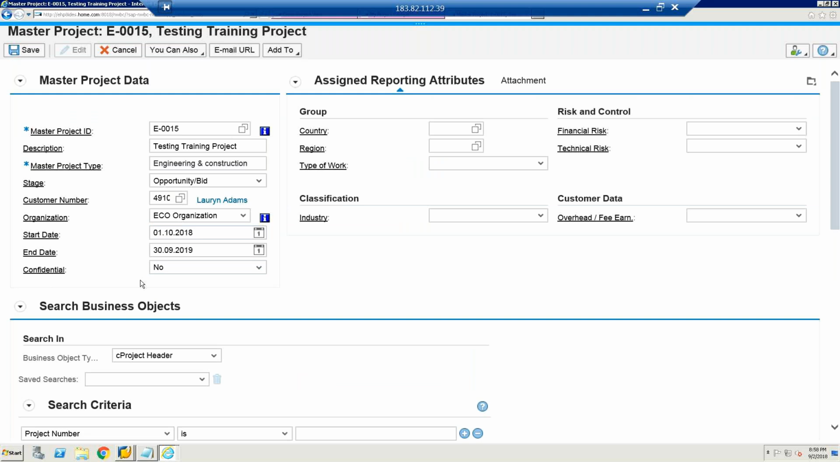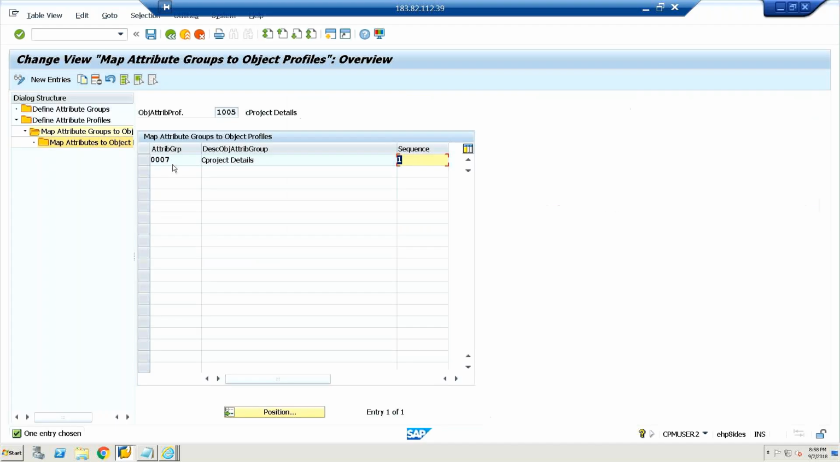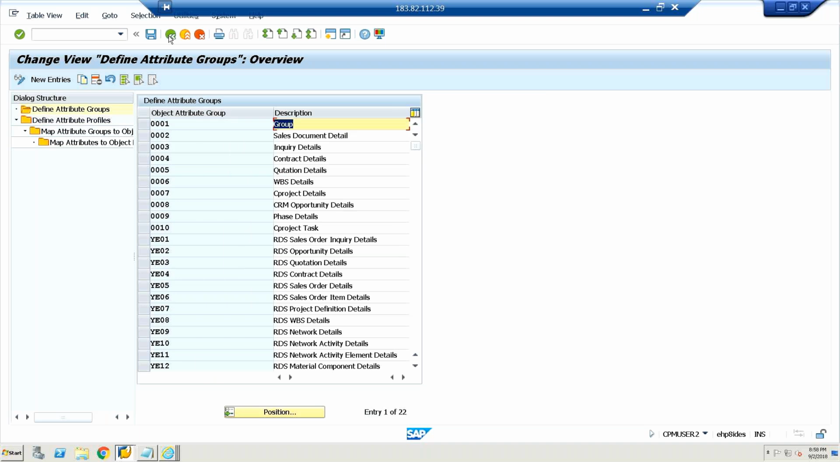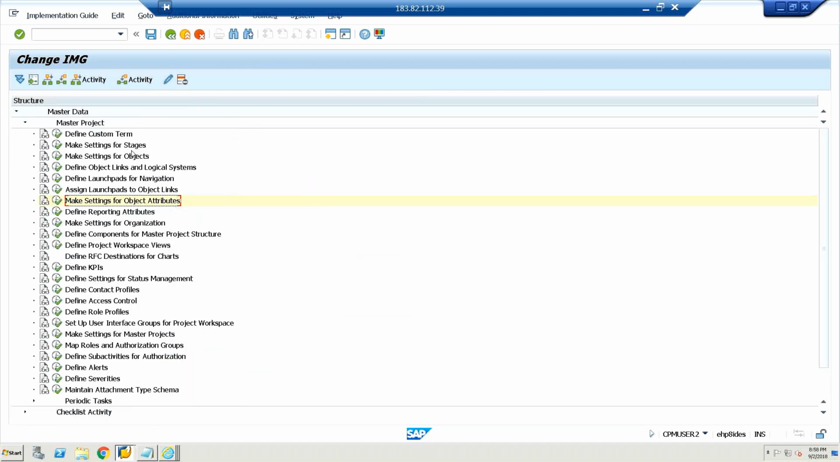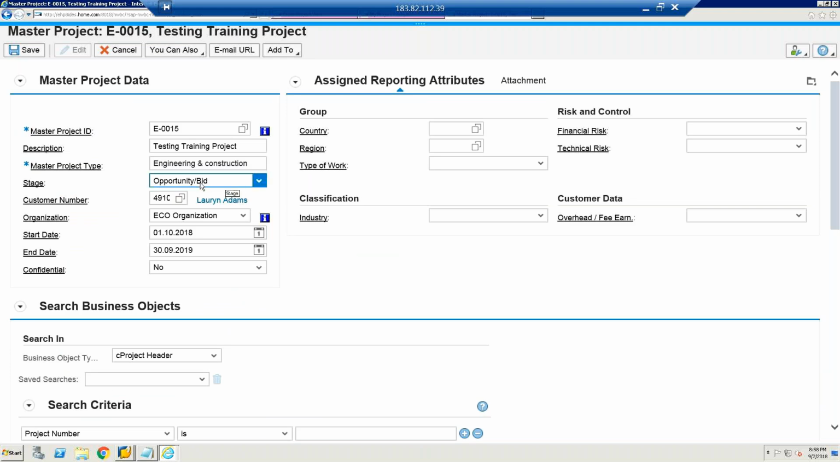Okay, here what you did exactly. So I explained only this part as of now. Make settings for the stage. Okay, so make settings for the stage. Now you can see here stage is fine. You are clear about this field.